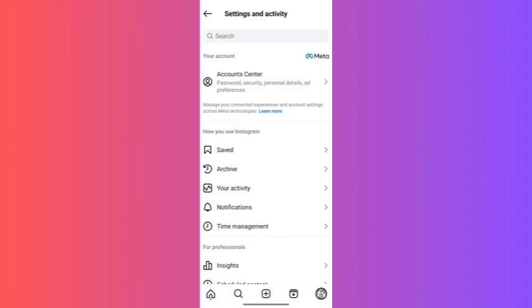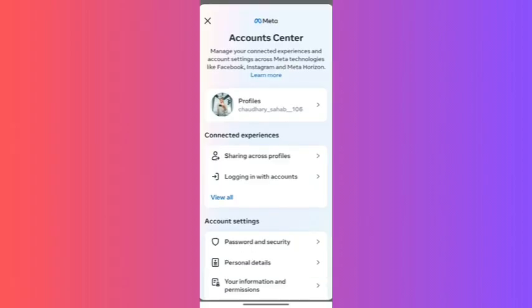And next, click on the Account Center. Then go to the Personal Details section. Find the Ownership and Control option and click on it. And select the Deactivation or Deletion option.